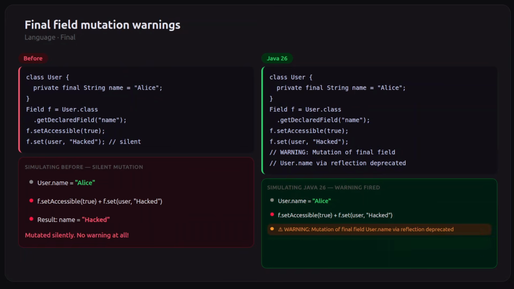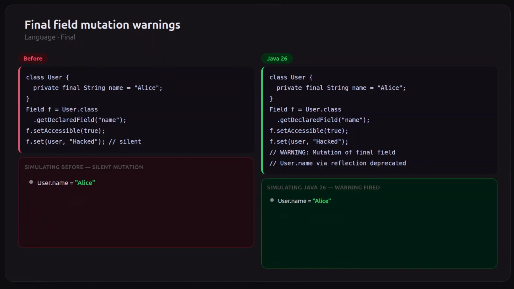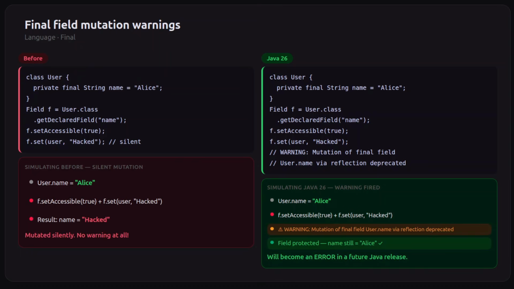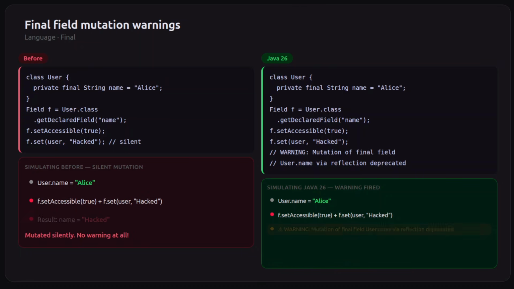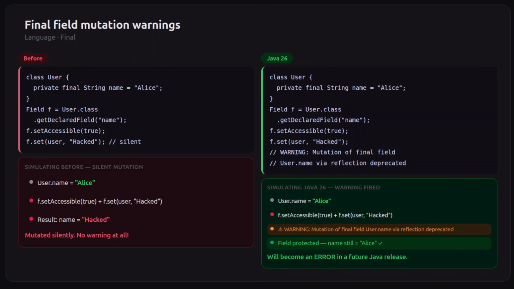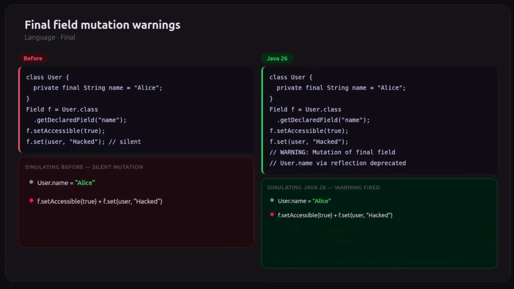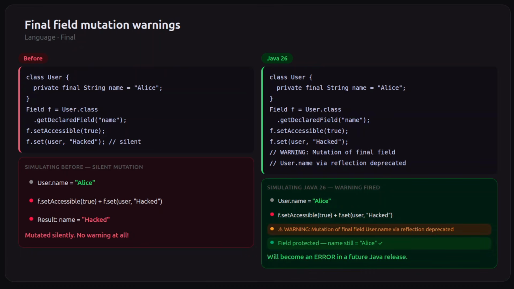Now let's talk about final field mutation warning in Java 26. In Java, final fields are supposed to be immutable, meaning once assigned, they should not change. But sometimes developers can modify them using reflection, and that can cause subtle bugs. Java 26 now warns you if a final field is accidentally modified after initialization. In a future release, it will throw an error so that you can't modify a final field even using reflection.